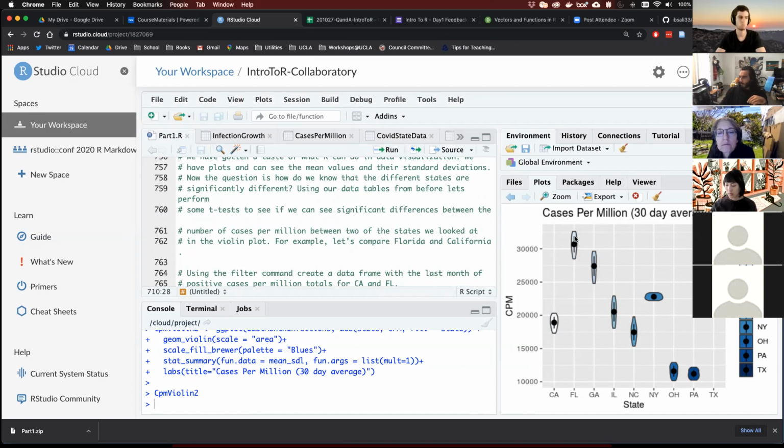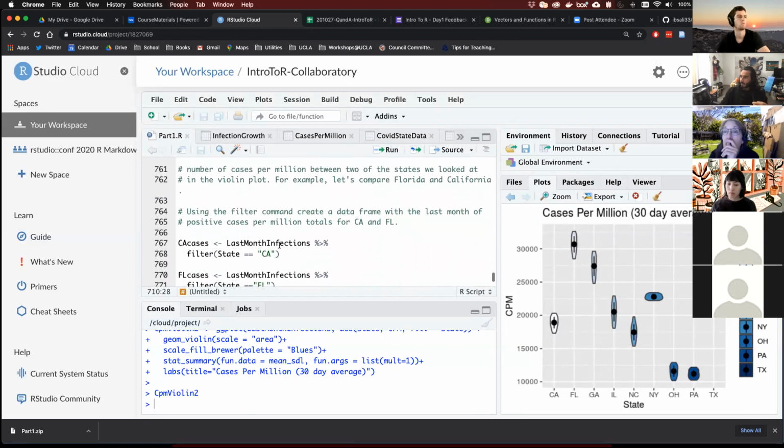So if we look at our plot right here, it's pretty clear that California and Florida, for example, are quite different from one another. But we can perform a t-test based on the 30 days of the data that we have to see if they are significantly different based on this t-test. Basically, our null hypothesis being they have the same number of cases per million in the last 30 days.